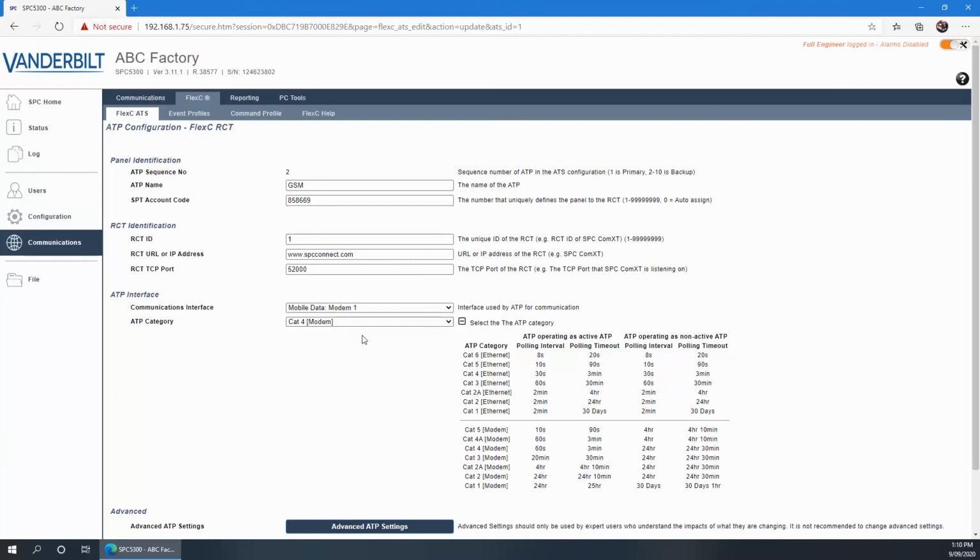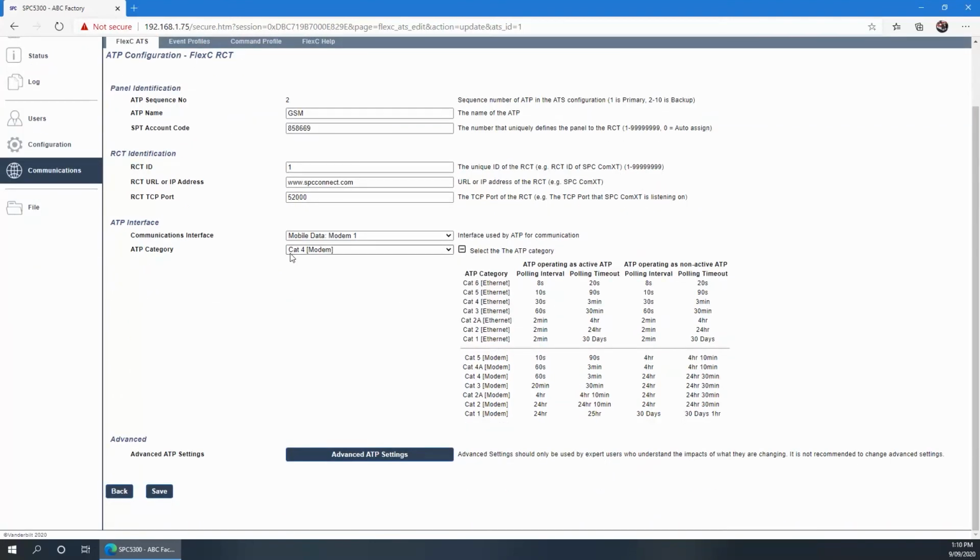And we can also select a category for that communication. So by default, Cat4 modem says that it has a 60-second polling time. It will poll out or time out after 3 minutes, if it was the active ATP, or alarm transmission protocol. If it's the backup, which in our case it will be, that will mean that it will poll every 24 hours to make sure that that connection is still alive. And after 24 hours and 30 minutes, it will time out and let us know if there was an issue. So in our case, it is our backup.